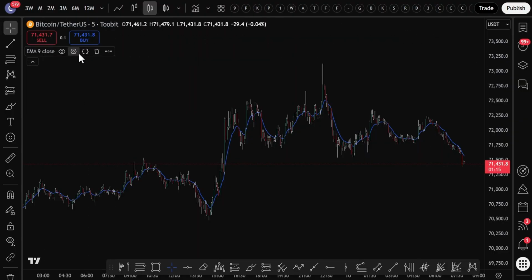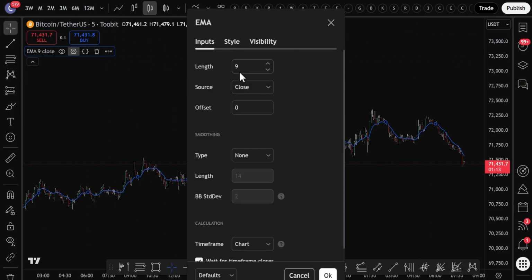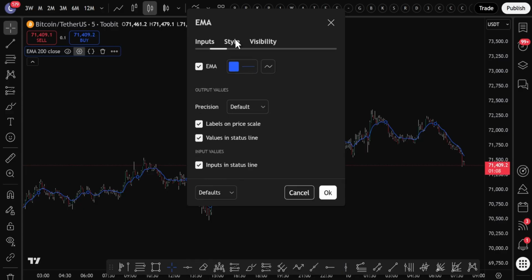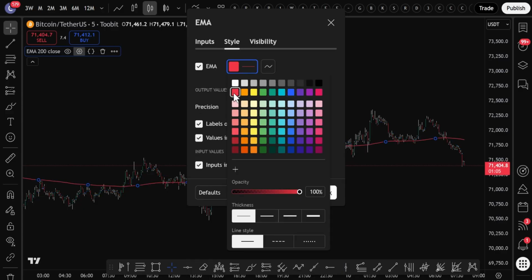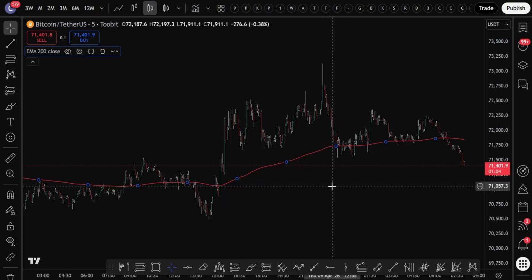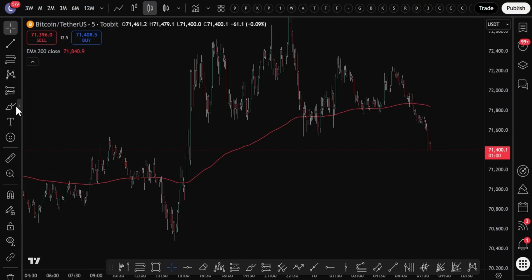Click on the indicator settings, go to Inputs, and change the length to 200. Then go to Style and change the line color to red. That's just my personal preference. It makes it easier to see on the chart. You can use whatever color you like.